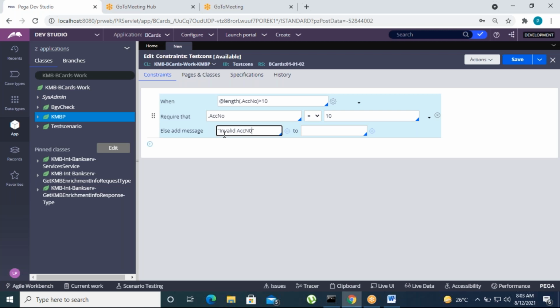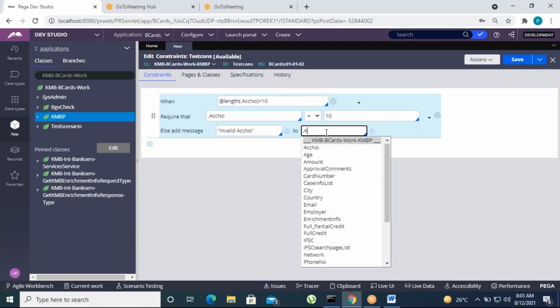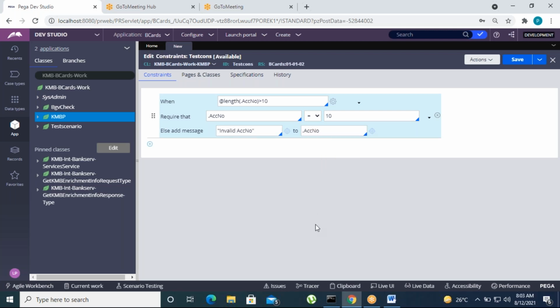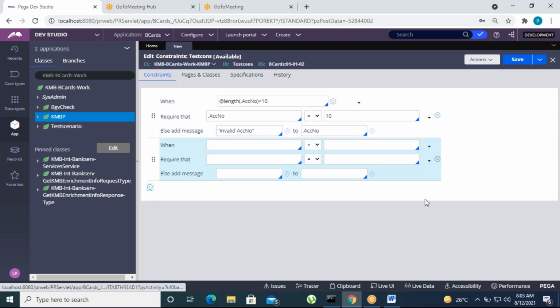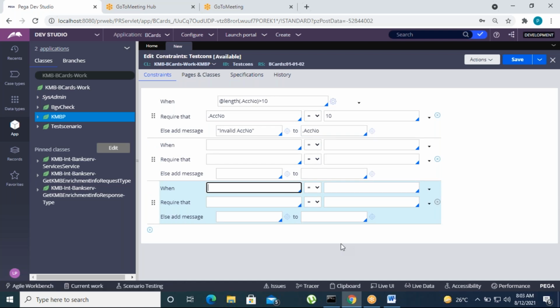Okay, invalid account number. So transfer this message into the particular property. This is how we can define the conditions by using declare constraint. We can add multiple, like plus plus plus. We can add multiple validate rules also, and we can validate multiple properties, right?